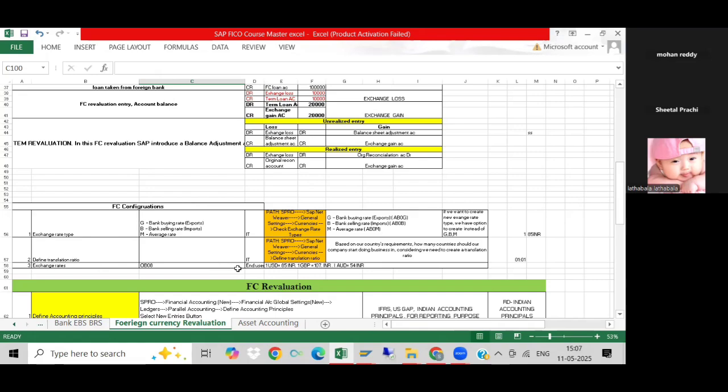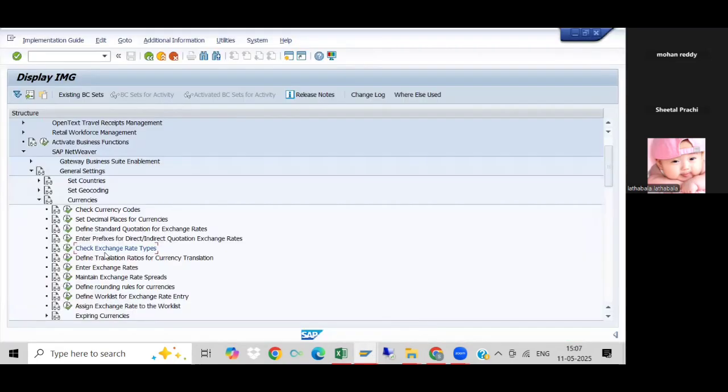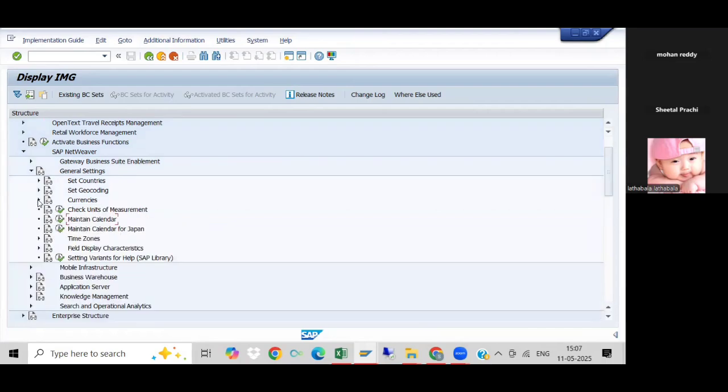So what is define translation ratio? Any ideas, Lata? Do you have any ideas about translation ratio? It's okay. Hello, hello, Sheetal. I want to know about. Hello. Yes, yes.